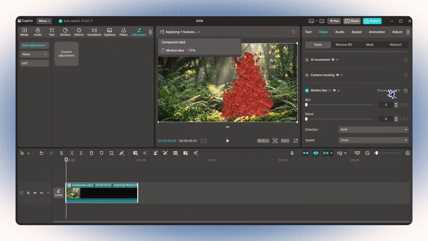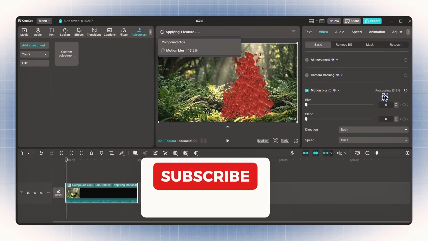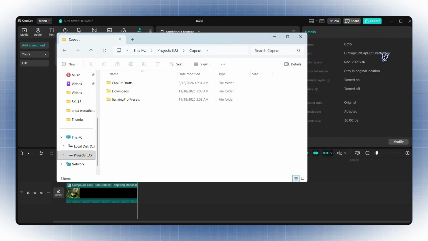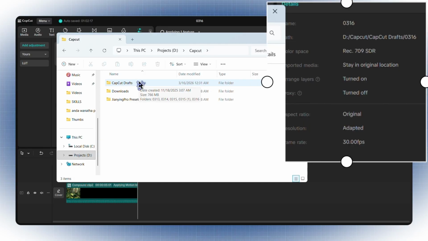You can see the progress and you need to wait until it's complete at 100%. This is similar to video rendering and you need to wait a few minutes. It's normal and based on your PC performance. Until it is completed, you can open the project file saved location. To see the location, click outside of the timeline and then you can see the folder path in the right side panel.